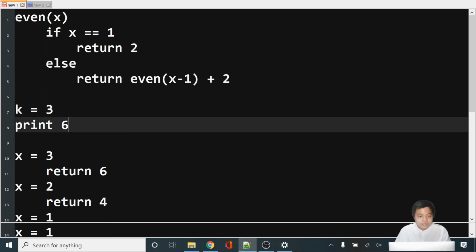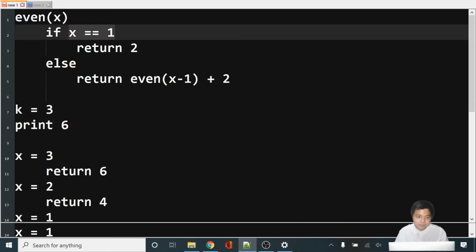So, sa example na to, ang base case natin ay when x is equal to 1. So, yan yung signal, yan yung case na magpapastop dun sa recursive call.